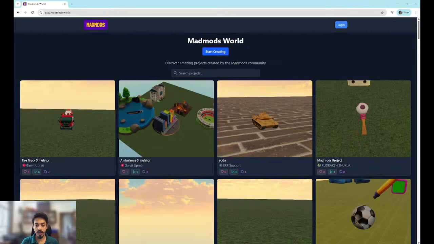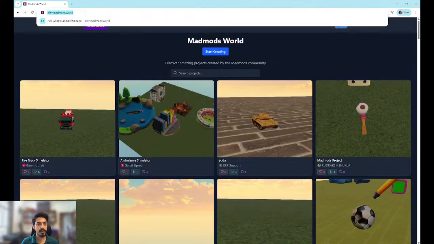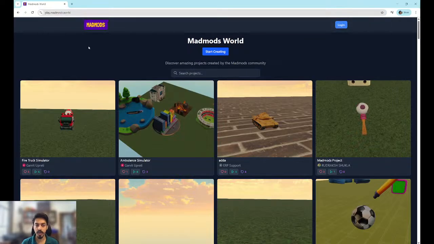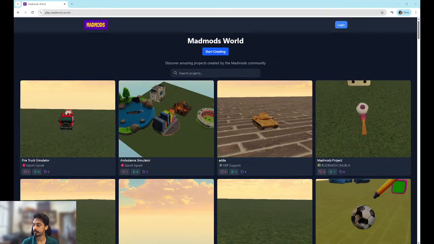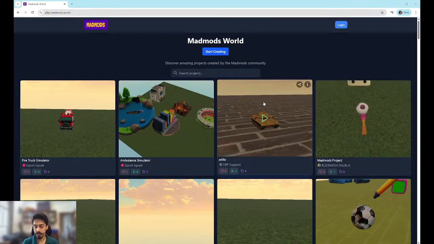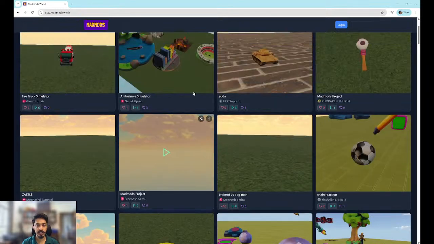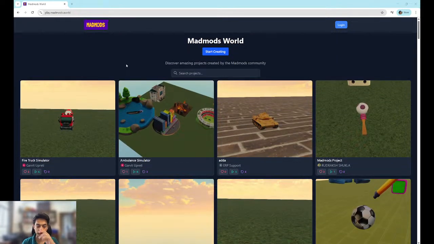So we're going to start off with the website that you will be accessing. First of all, it is play.madmods.world. Okay, so I'm going to drop this in the chat as well. There it is. It's play.madmods.world. Once you're on that site, you'll be greeted with this screen that you're seeing on my screen here.